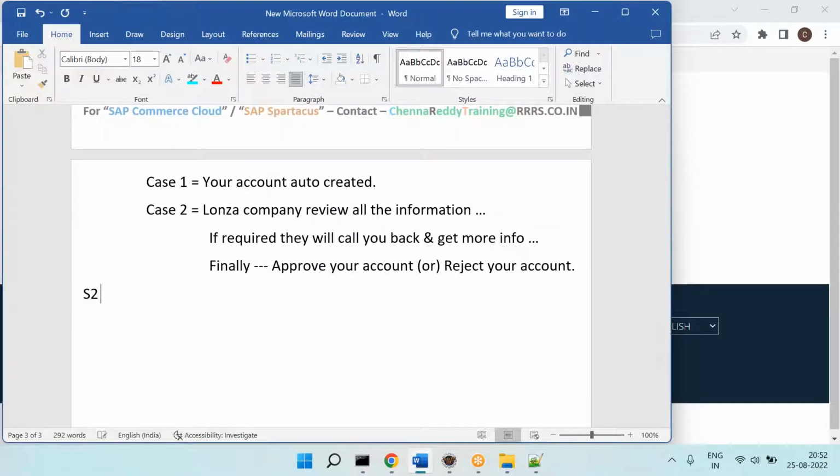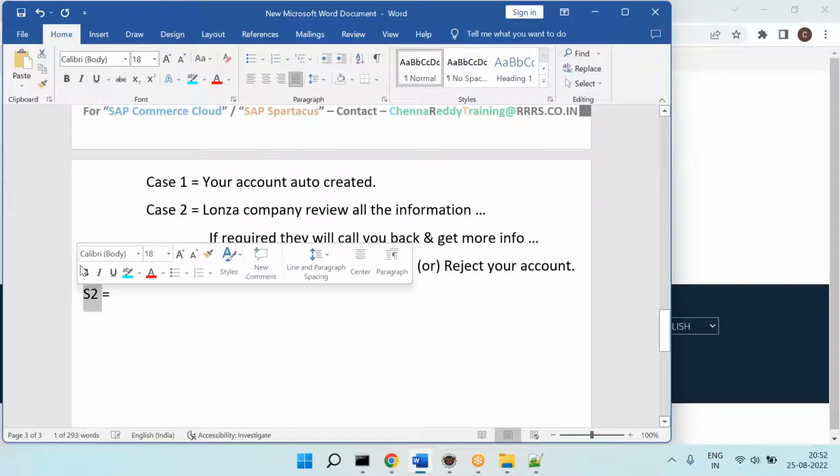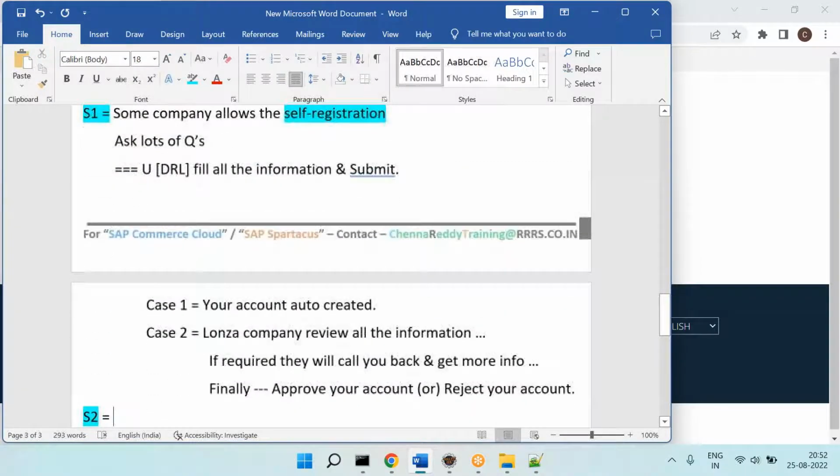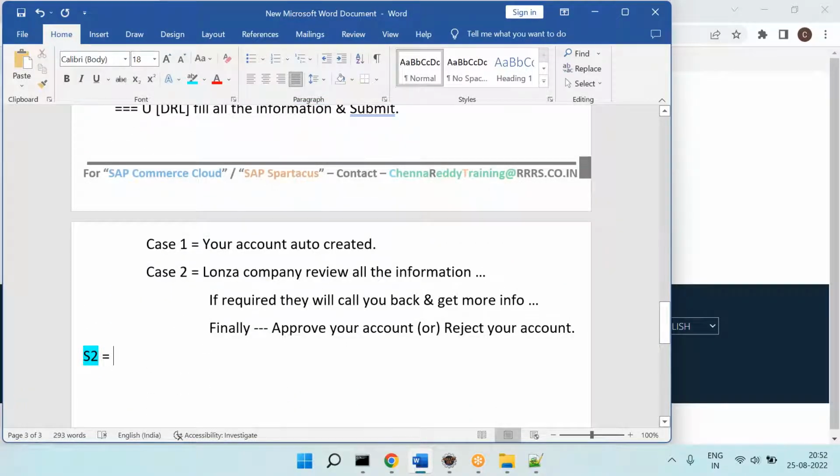Then the second situation. What is the second situation? Some companies allow registration by invite. So what does that mean? Please understand the functionalities. Right now, Lonja company, Dr. Lab company, is doing the business.